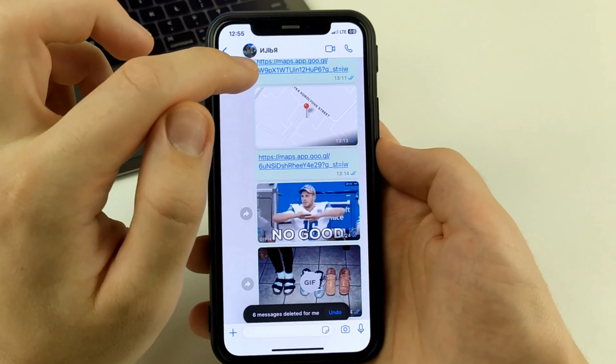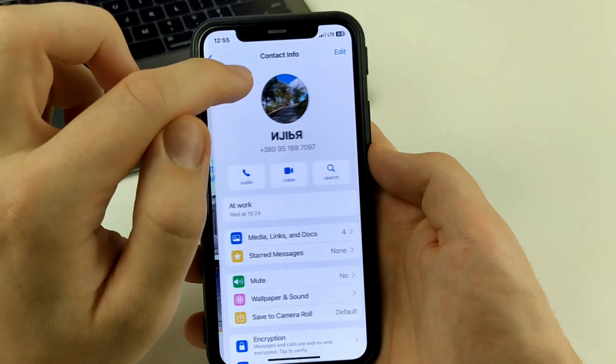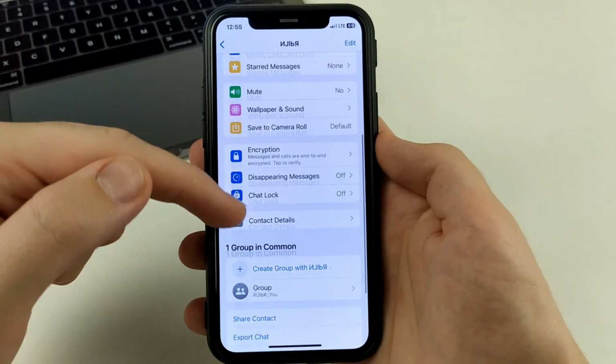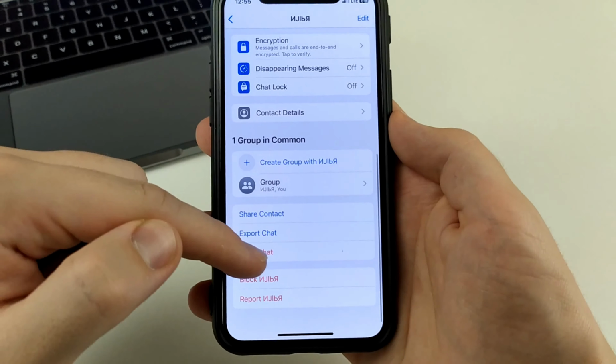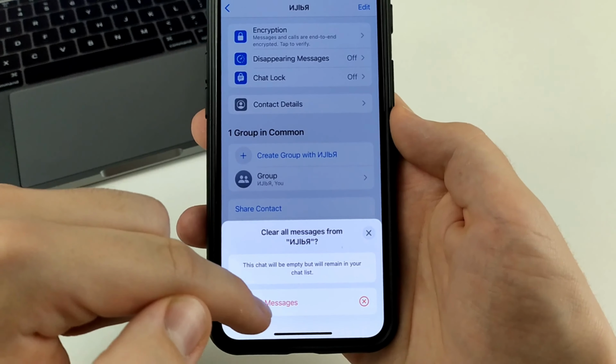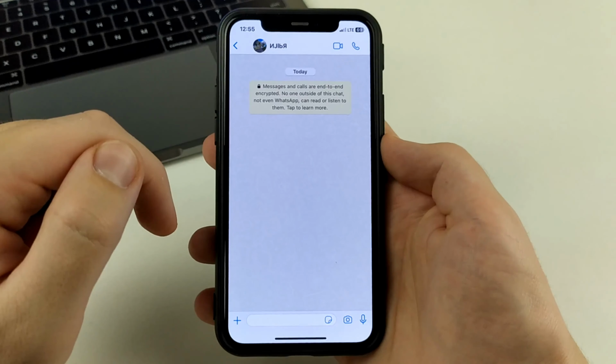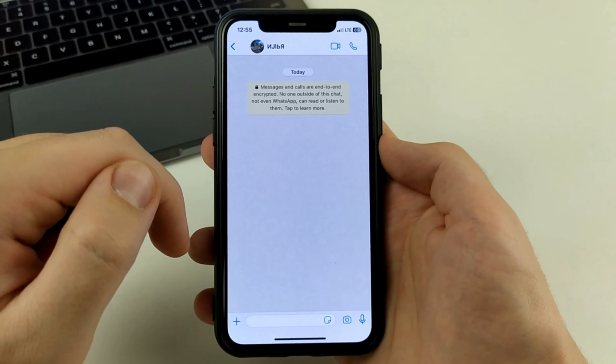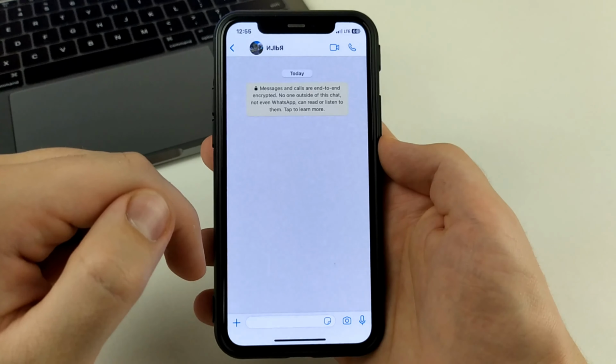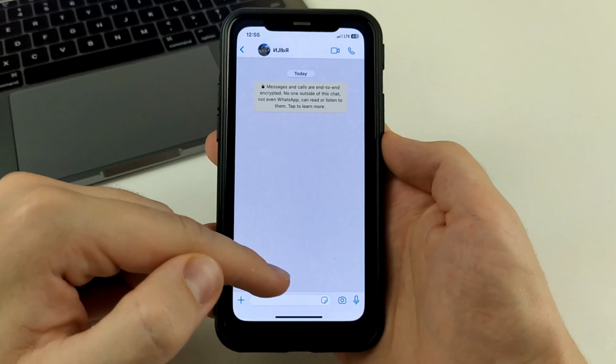But if we want to clear the entire chat, we click on the profile of the person we've been chatting with. And then we go down to the bottom and we click Clear Chat. Click Clear All Messages. Then our entire chat with that person is cleared. That's how easy it is to delete a message permanently.